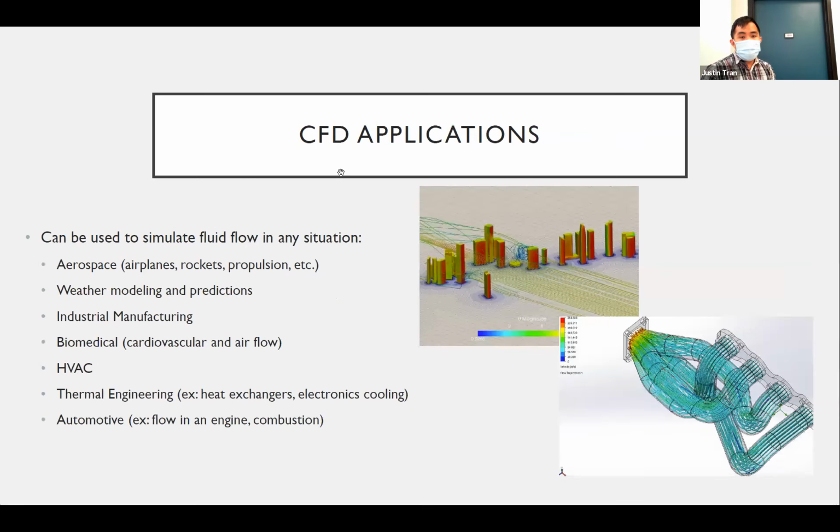Okay. All right. So where is CFD applied? Let's talk about some of the applications. Basically, any kind of engineering situation, or even just everyday situations where you have fluid flow, you could use CFD to run a simulation. Okay. And so I have a couple pictures here.